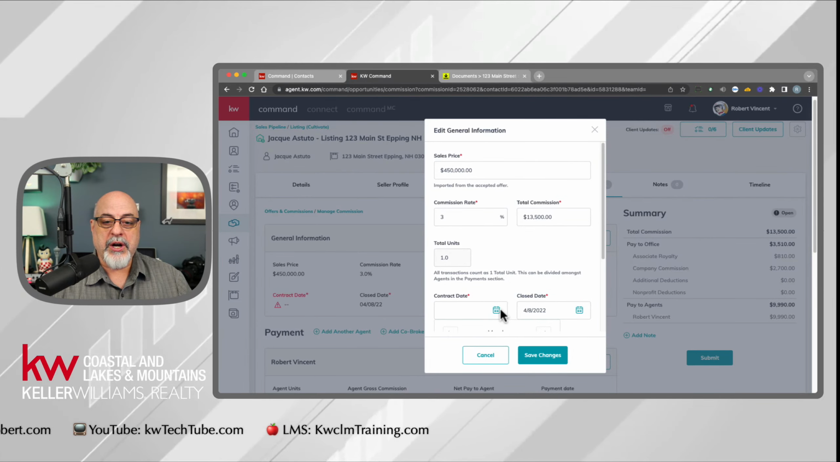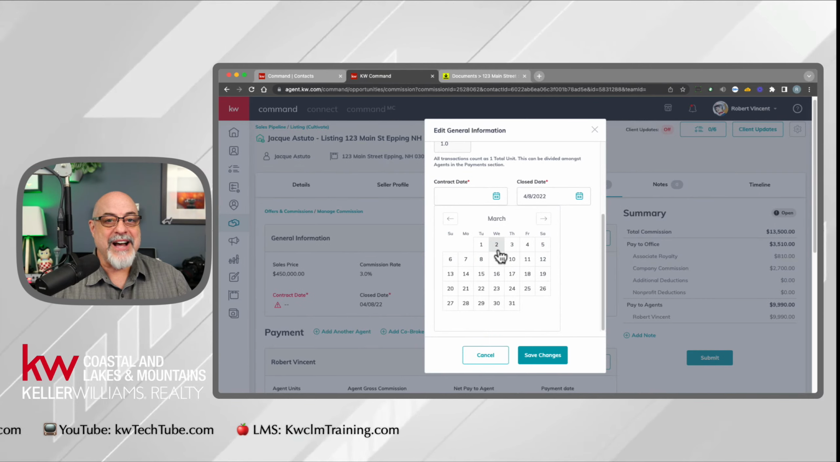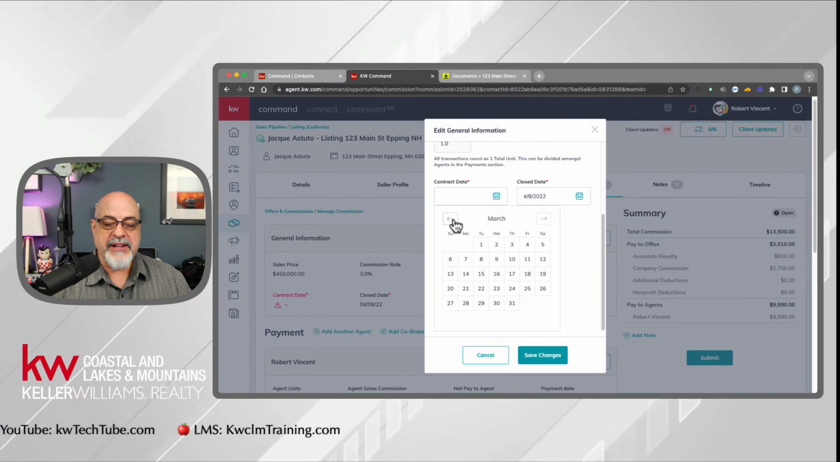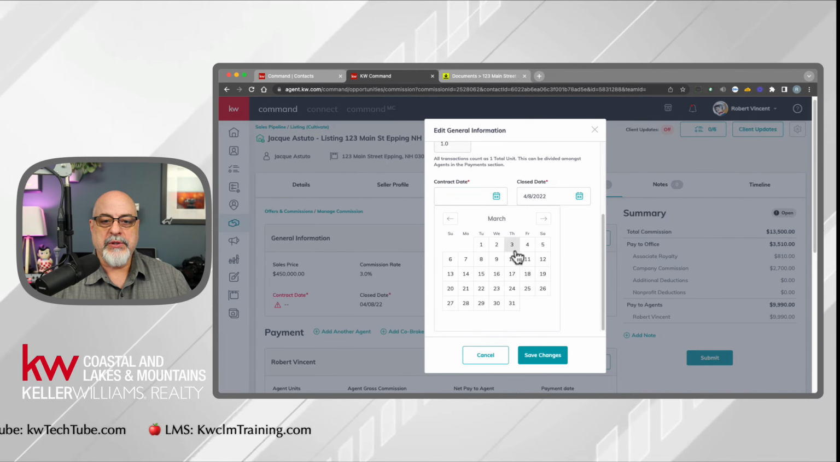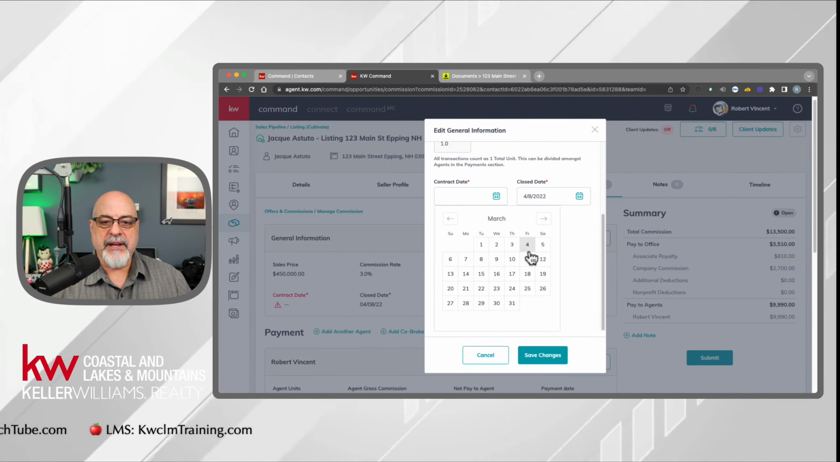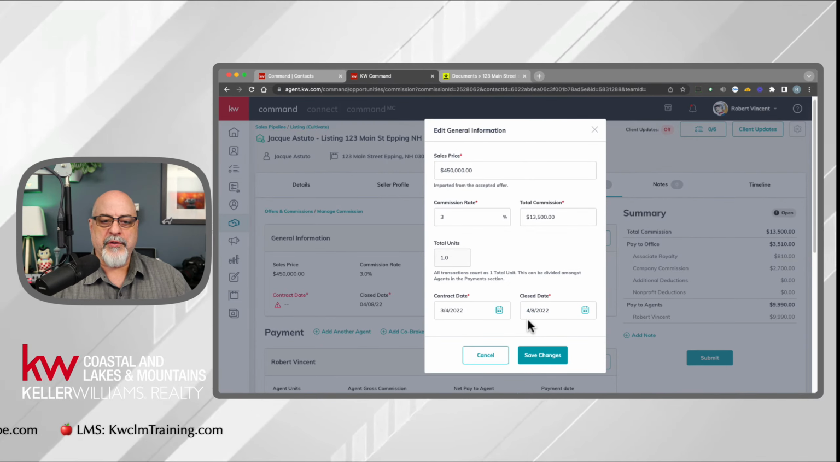So we'll go ahead and put a contract date. This is not the closing date. This is the contract date, the date that the house went under contract. So let's say the house went under contract. We're looking at a 4/8 closing. So let's say I'll just throw in the 4th of March.